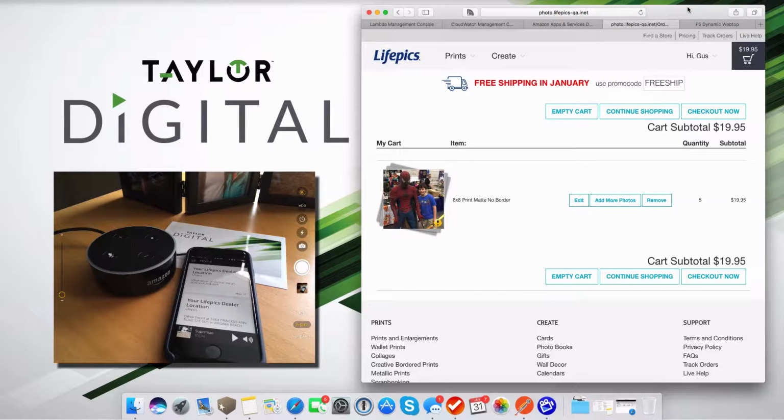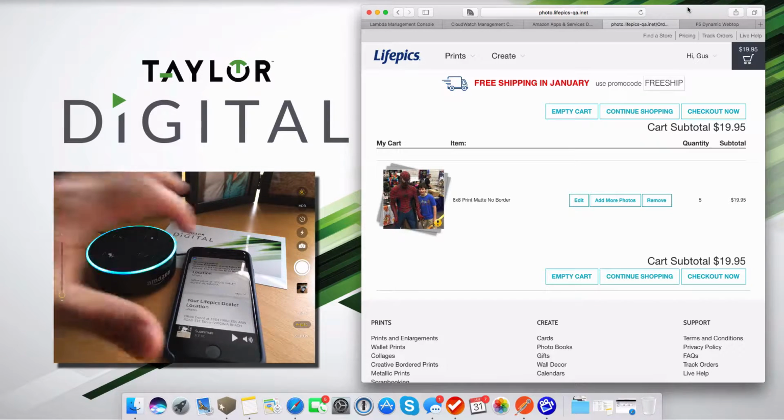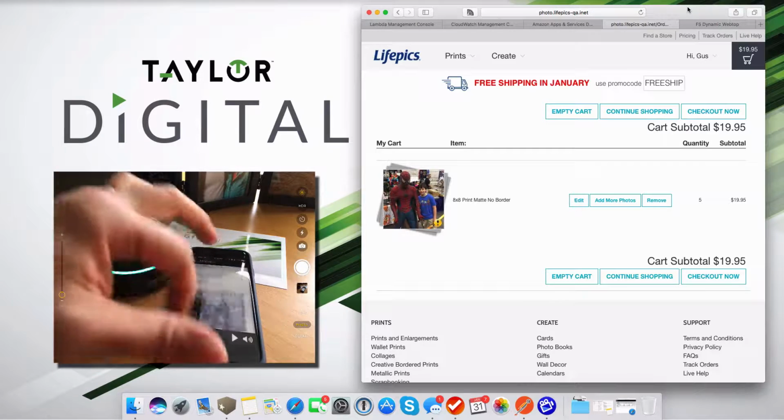But you could also just go into Alexa and say that you want to complete your order. And so that's what we're going to do. Alexa, ask Lifepics to complete my order. Okay, it looks like you started a print order on our website for a total of $21.74. Would you like to submit this order? Sure. Thank you. Your order has been placed.